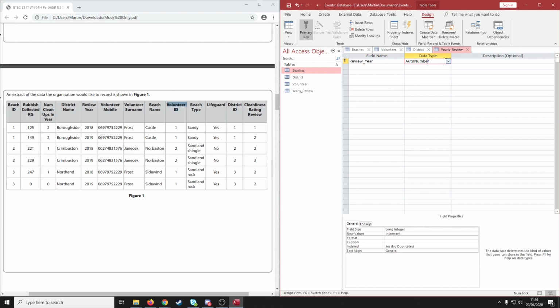And don't make this an auto number, because this one has actually got a set number assigned to it. So if we give it an auto number, we might not be able to put all the details in we need. So we'll put it as a short text this time for now. And that's got 2018, 2019, 2018, 2019. So yeah, that's probably the best option for a short text. So we need to put in the number of cleanups in year, and we need to put in cleanliness review rating.